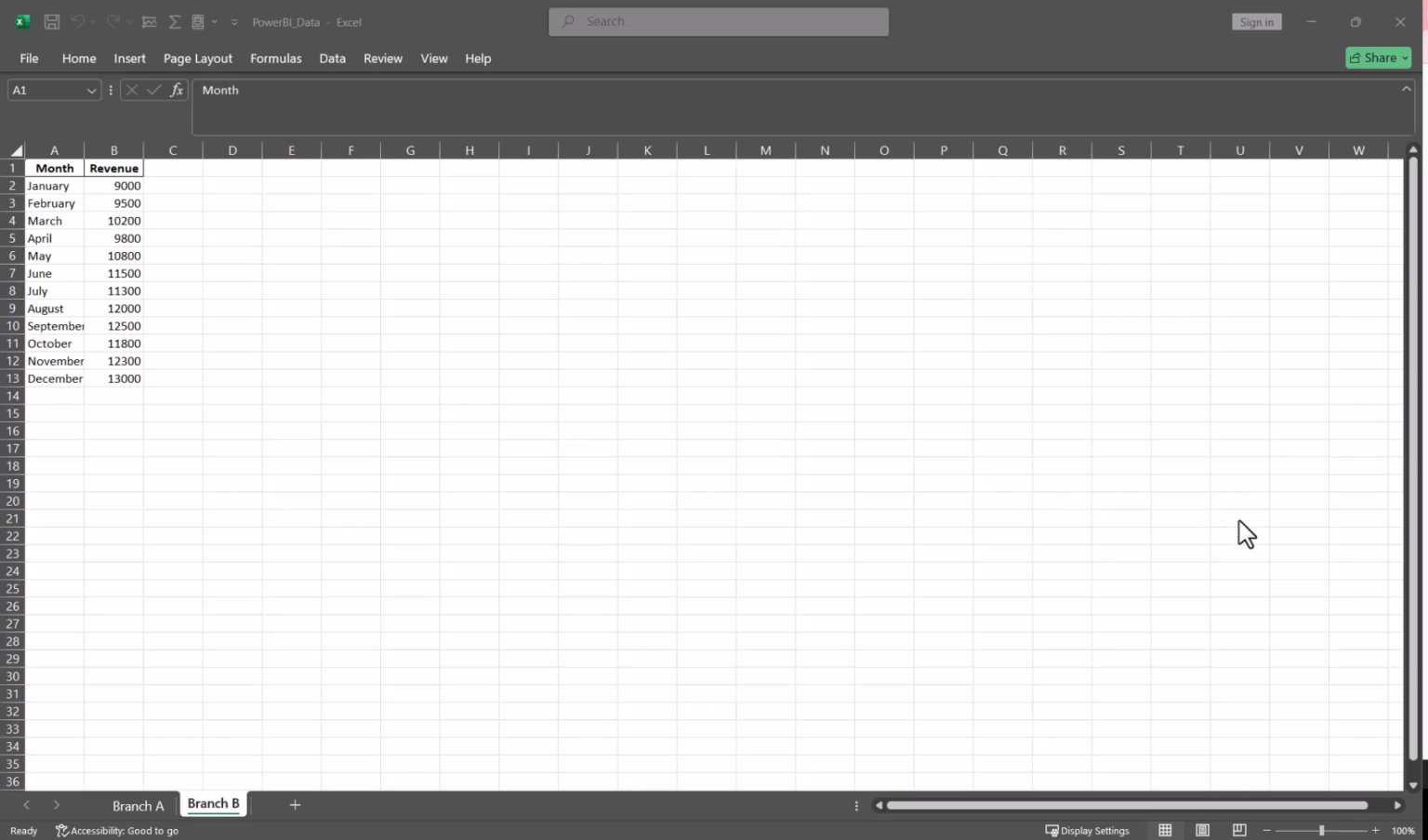Welcome back. In this session, we will use Power Query to combine data from two sheets into a single table. This is a common and essential task in Power BI when you're going to work with multiple data sets. So I prepared this Excel file as a sample.